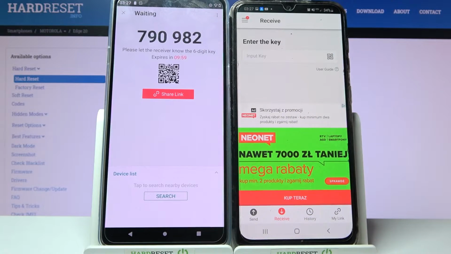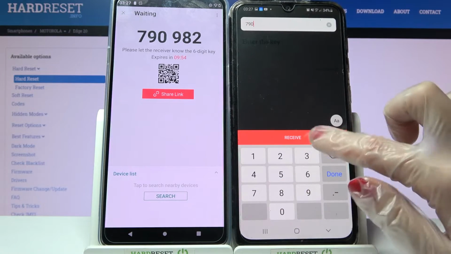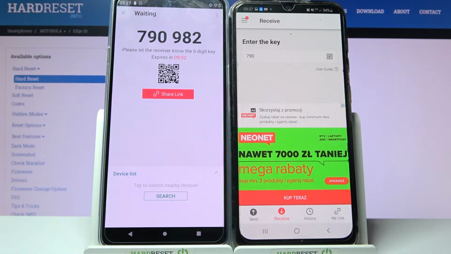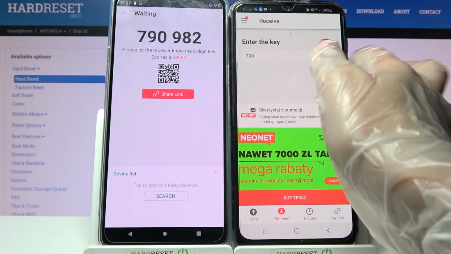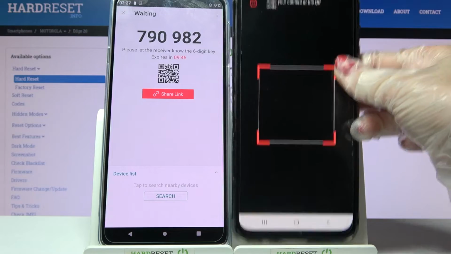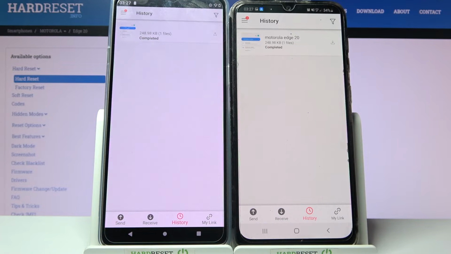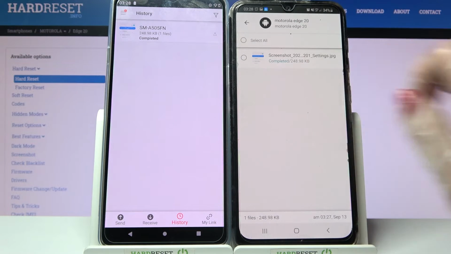From here we have two ways to connect. You can input this key over here and tap on receive or scan QR code. In order to scan it, click on this scanning icon on an Android, choose allow and point your camera at the code. Now we have to wait a couple of minutes, or seconds in my case, and as you can see my photo was successfully transferred.